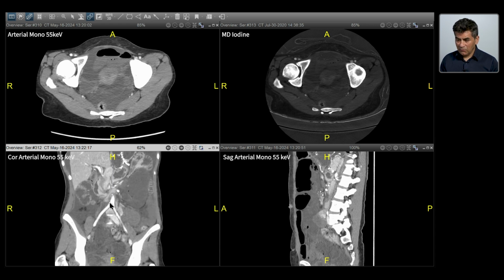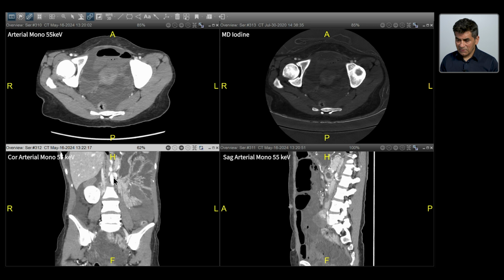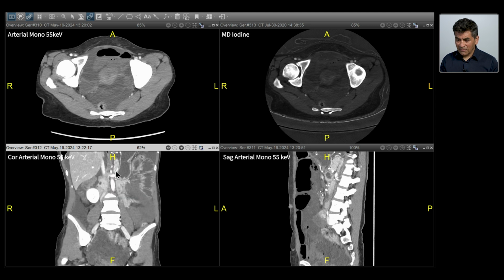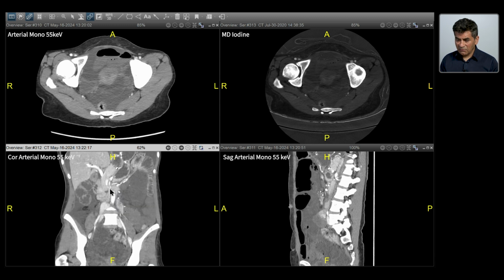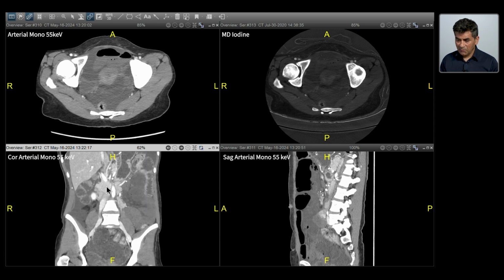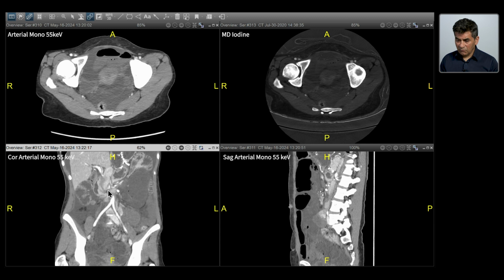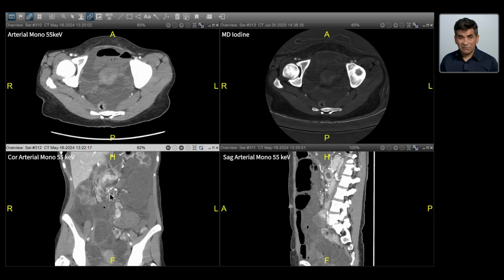Now we can go and look at the vascular structures, especially the arteries. This is the superior mesenteric artery, and that artery is pretty patent. We can also look at the superior mesenteric vein here and the portal vein. It's mostly patent but slightly attenuated, likely from the pressure.